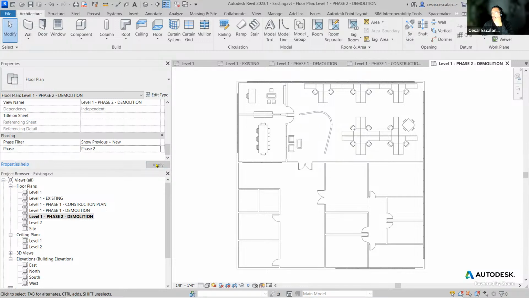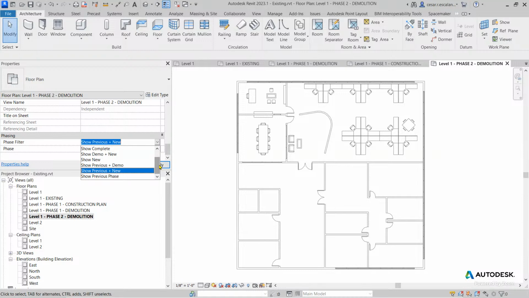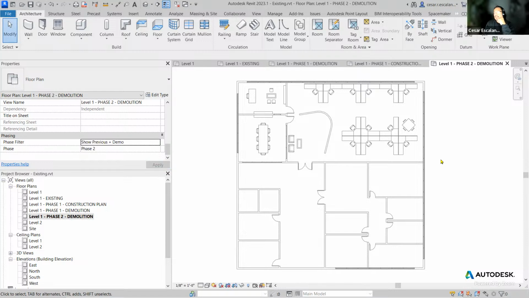And what is the phase filter I need to apply to show demolition? Any taker? Previous plus demo. Show previous plus demo. That's correct. That means show everything that is existing to remain and the objects that are going to disappear in the current phase, and switch off the new objects. All right, so right now there's no demo yet, but everything that is existing, it's grayed out.